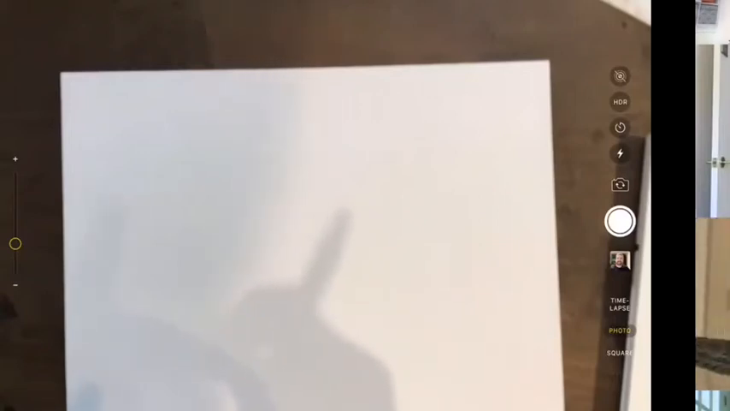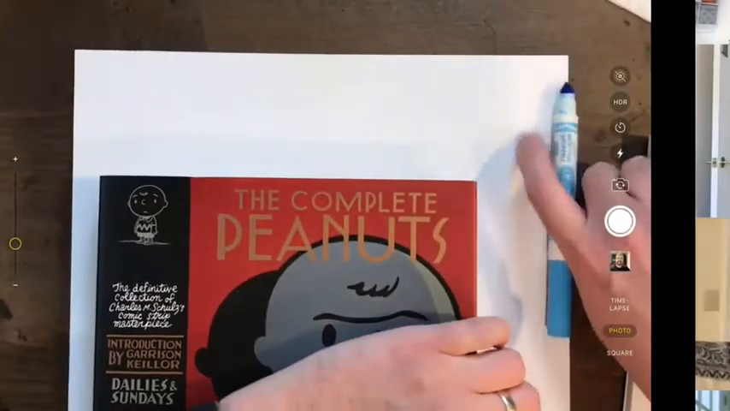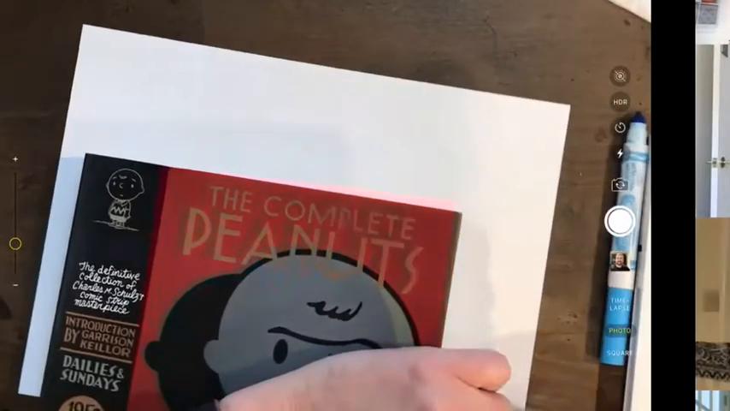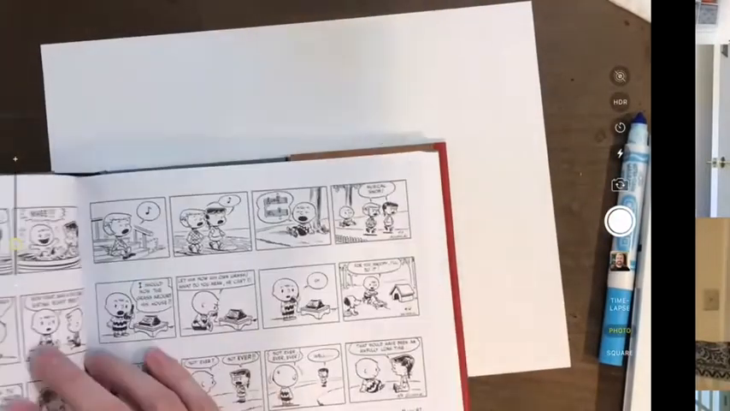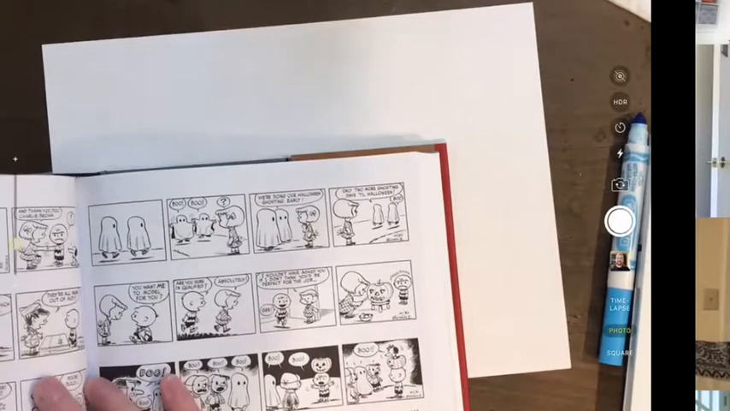Such a classic. I love that he's an interesting character. What I love is in the Peanuts cartoons and comics, all the characters are kids, but they talk like adults. They have these conversations that sound so grown up.